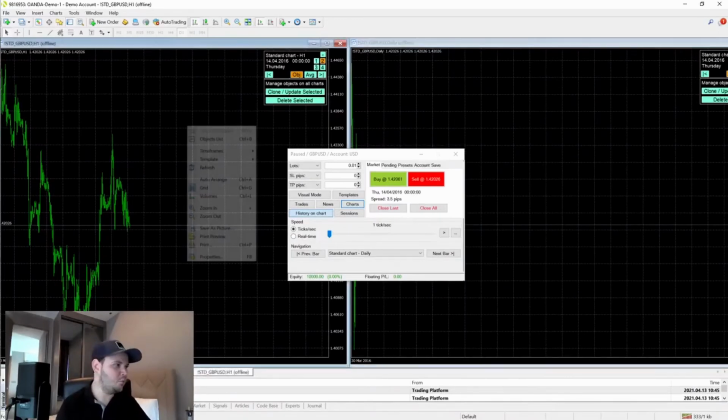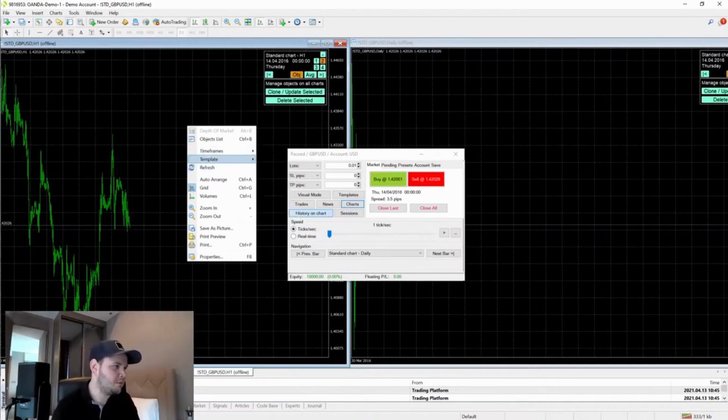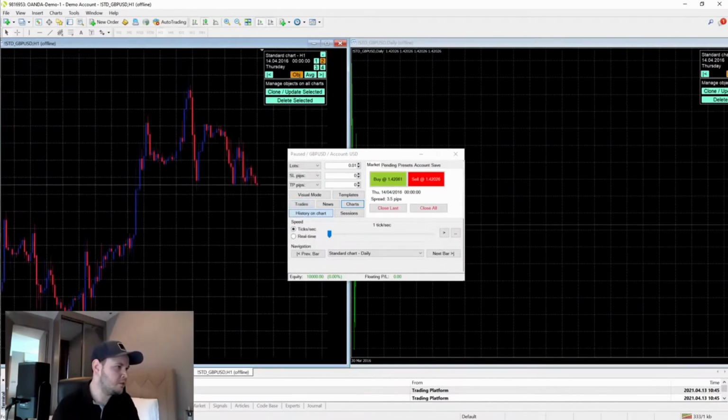Except our chart looks really bad. So what I like to do is create a template with a chart color that I like, and I'll save it. So now I can just go back here, reopen it, template, and I go to default.